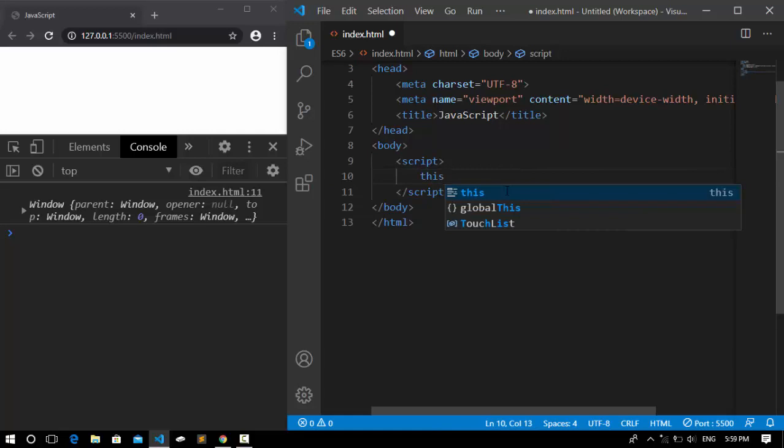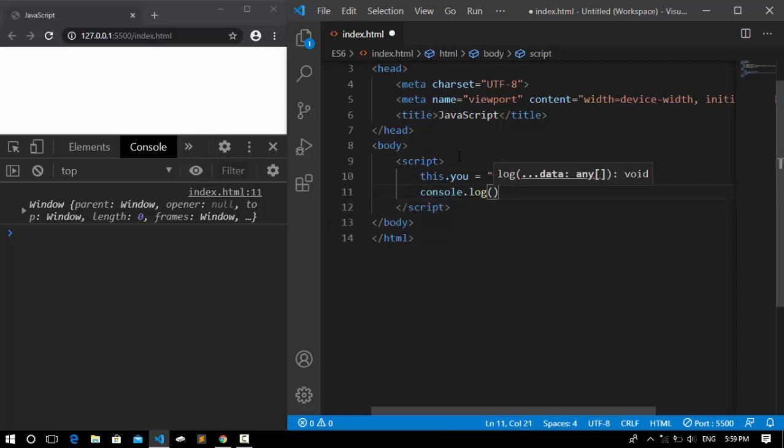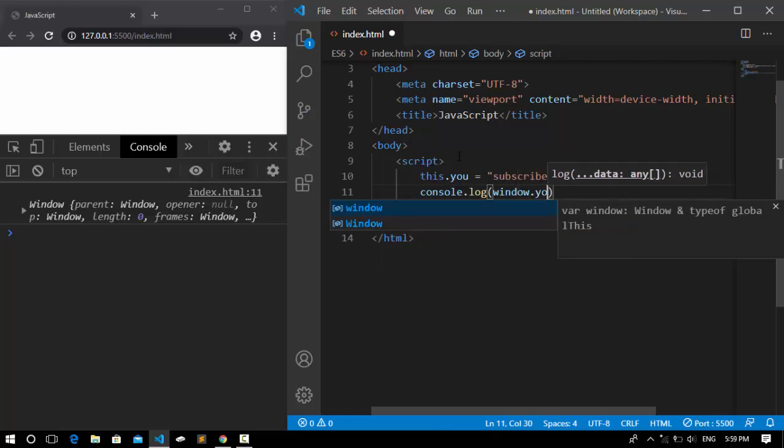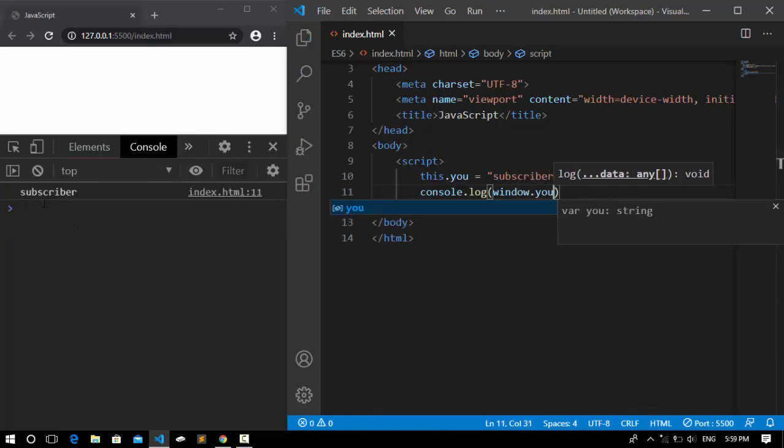If I say this.u, this keyword is going to append the u to the global object, window. So I assign it a value, call it subscriber. Now if I say console.log and call the window object here, window.u, and save it, you see subscriber. That means this keyword refers to the global object of window and appends the u there.